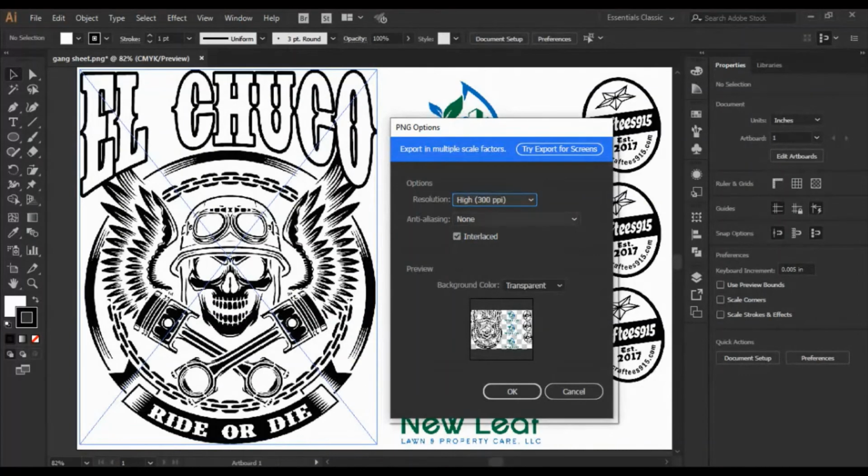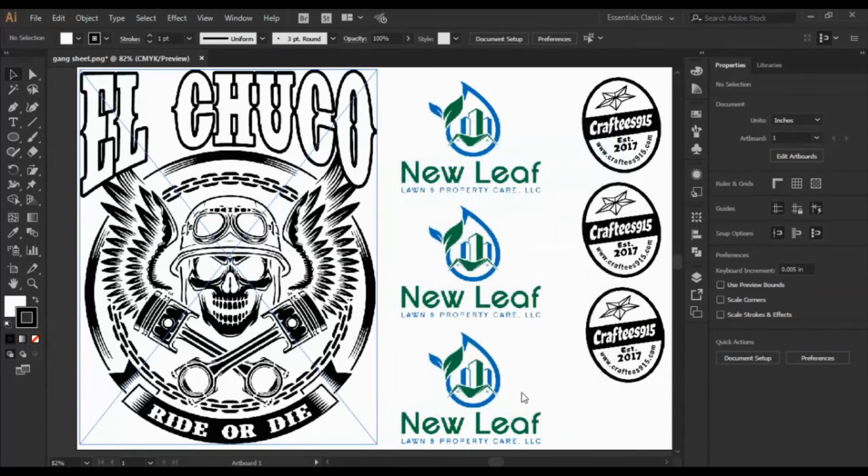We want high resolution 300 dpi with a transparent background. We don't need white, and we don't want black definitely. So transparent background, click OK, and there it is. You have already created your first gang sheet.